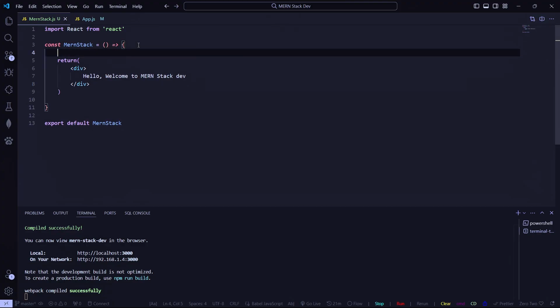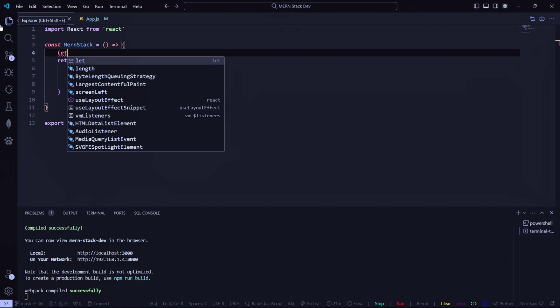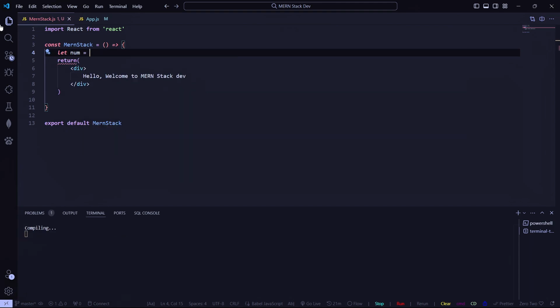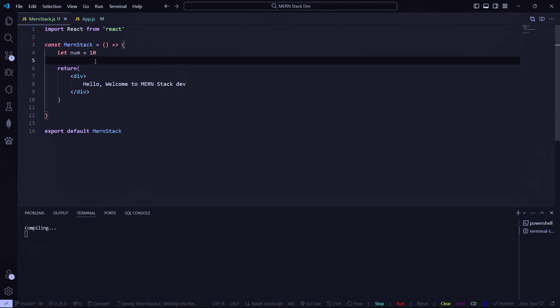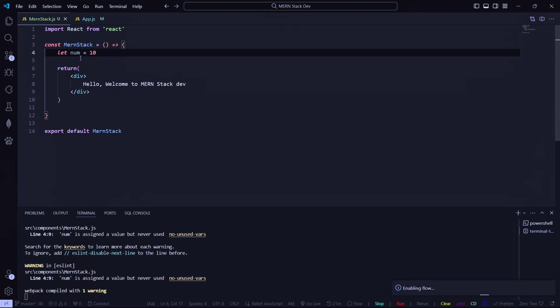So let's take a number. Let's say number is equal to 10. So if my number is greater than 0, it is a positive number. Otherwise, it is a negative number. So 10 is a positive number and it is greater than 0. So let's display whether my given number is a positive or negative number.